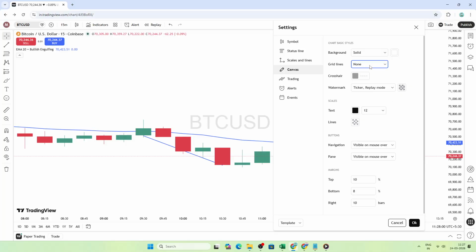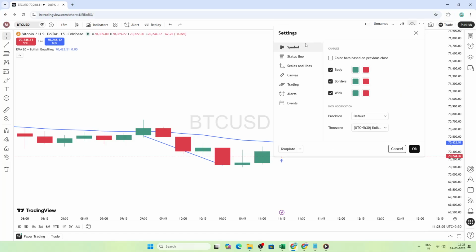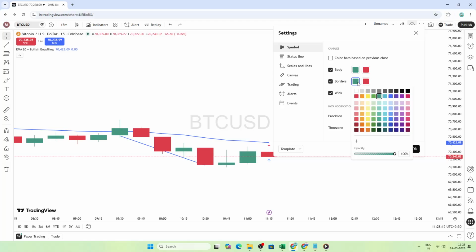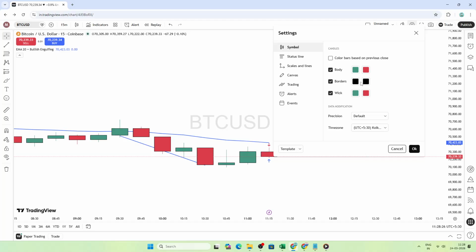While you are in Settings, switch to the Symbol tab. Choose a simple, consistent color scheme, something like white and black, or dark green and red if you prefer traditional up and down colors. Then set the borders and wicks to a strong high contrast color like black. Keeping wick and border colors uniform reduces visual busyness and makes candle bodies and swing points easier to read at a glance. Now, let's remove elements you don't need for your analysis.